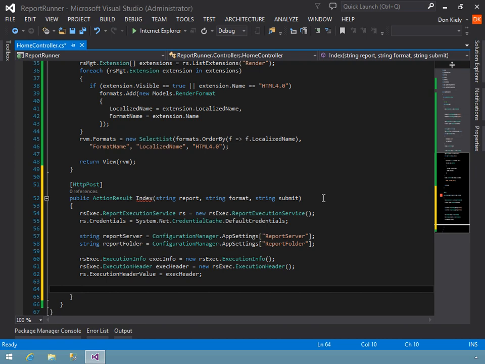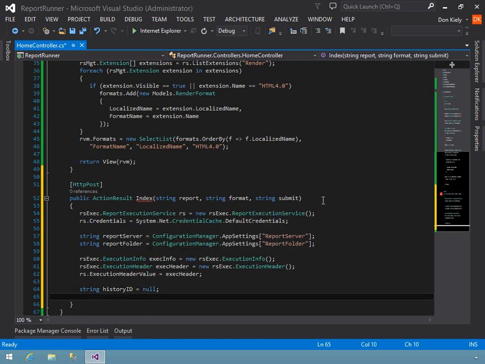Next, we need to load the report. And that is going to provide us with some information about the report that we need in order to execute it. Now, the load report method requires two parameters. One is a report path. We have to tell it which report we want to use and where it's located on the server. But then there's a second required parameter called history. And I'm going to pass in a null string for that parameter because we're not going to use anything to do with the report history in this particular case. So I first need to define that history ID. Set it equal to null because we're not actually going to use it, but we need to pass it.